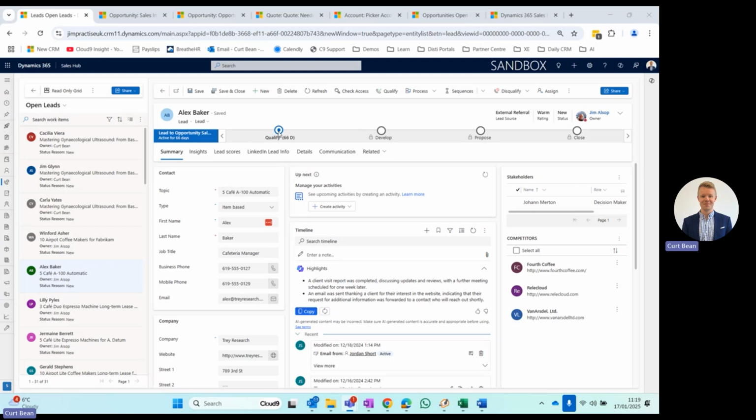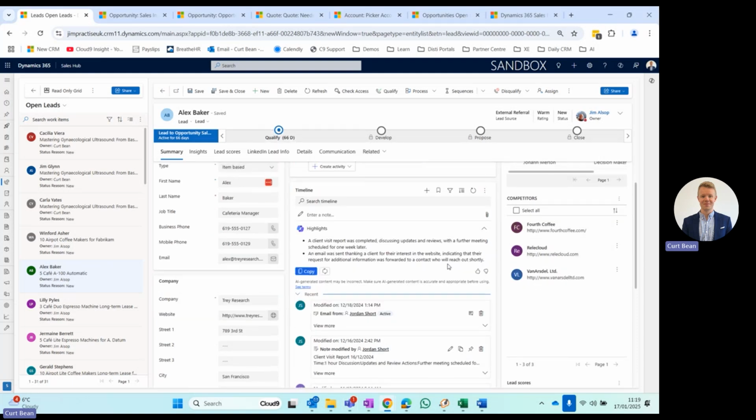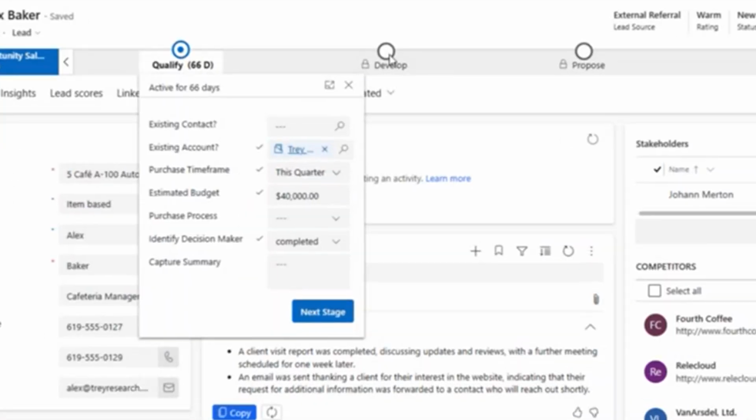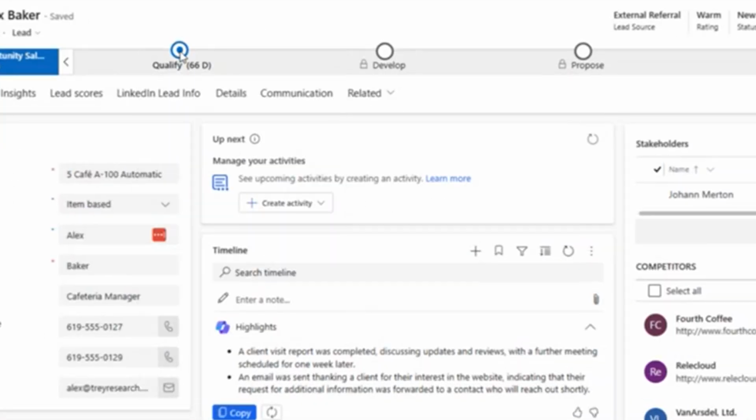where we can start to track all of the important information at the lead stage, such as qualification criteria, information about competitors, and we can start the process along this customizable process bar, which enables us to put in as many steps, as many stages, and data capture underneath.